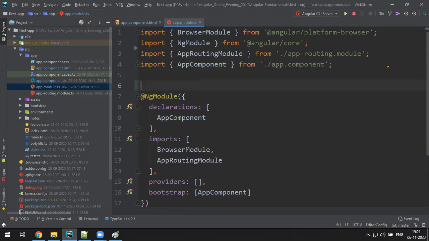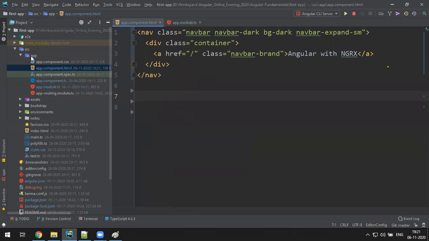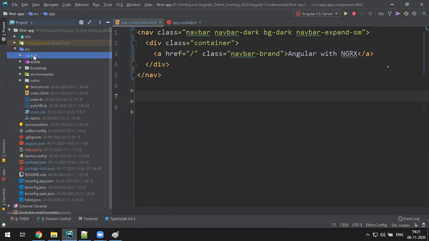Array, we miss forms module also. Import forms module should be there, no? Remove just like that. Yeah. So it is back to the original: empty, an empty app component, and empty. No component is there here.